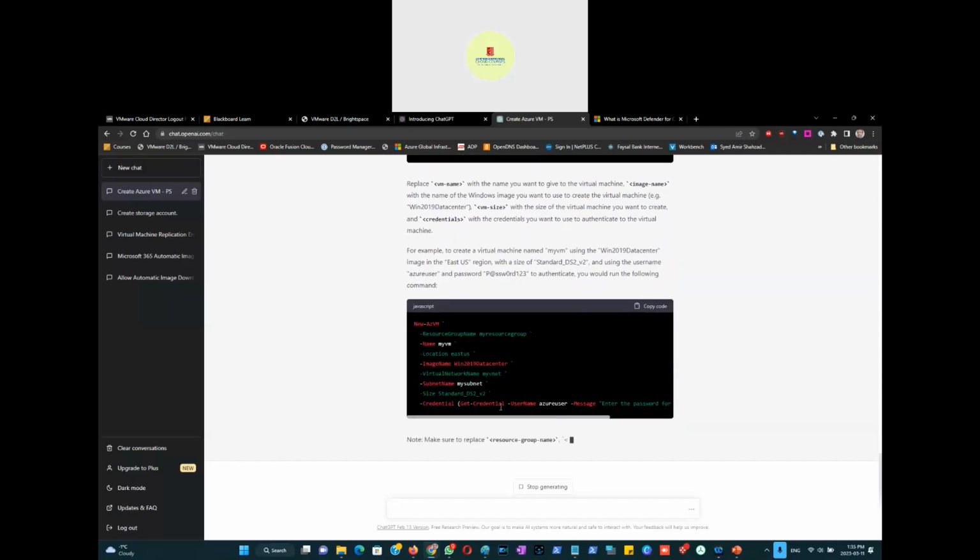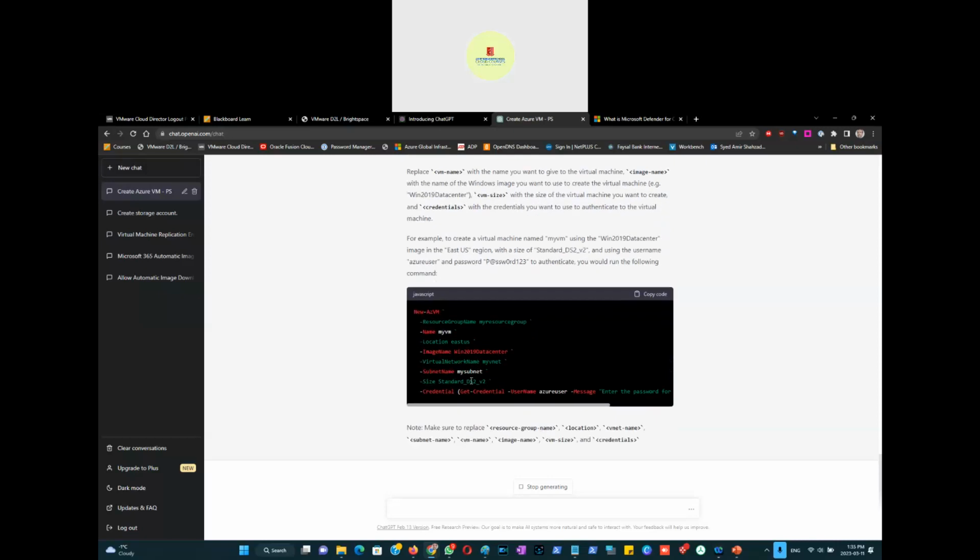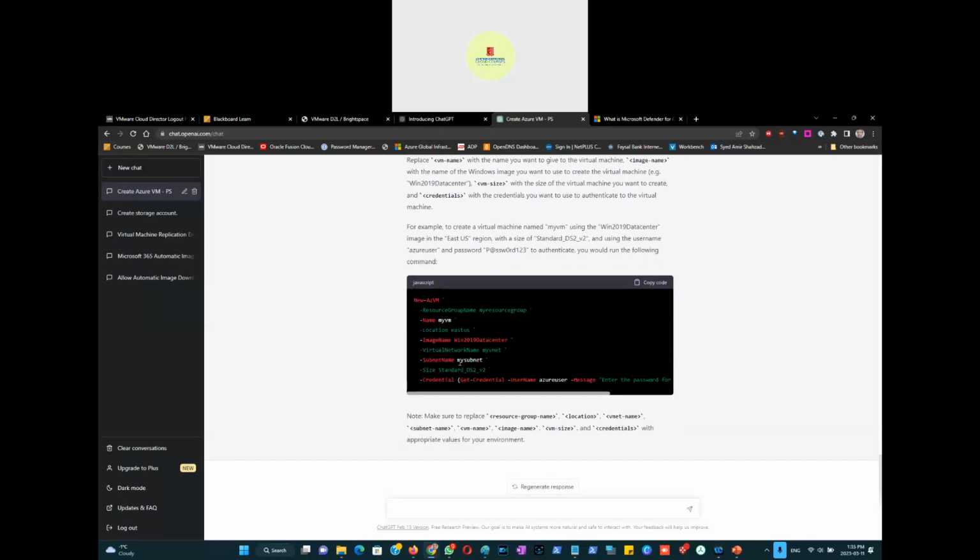And it's giving an example as well. Suppose you were creating that. So this is the file script, which is pretty cool. Now it shows the location, the image name, the virtual network name, subnet name, and then size as well in the credential. So this is again an addition.